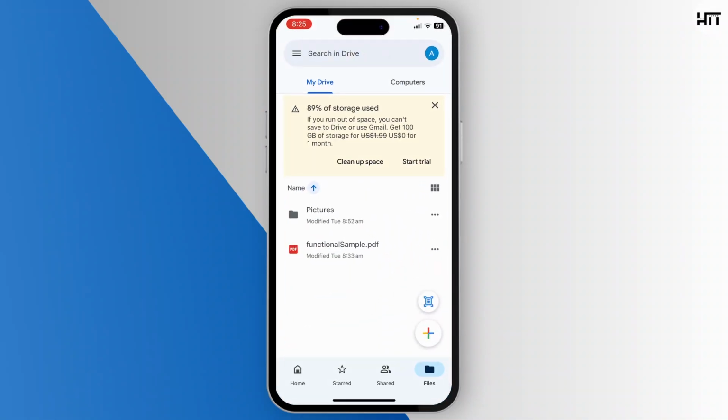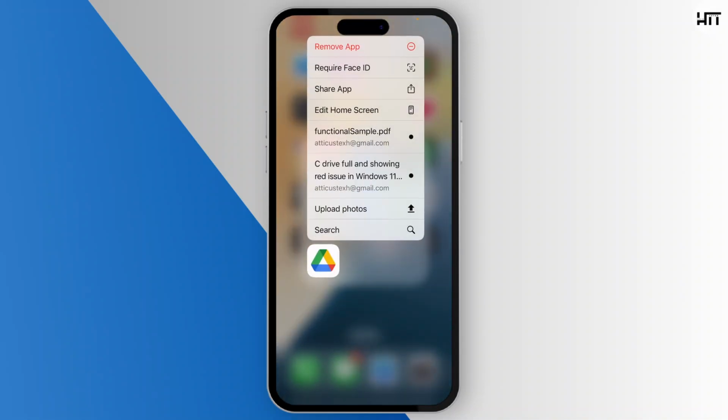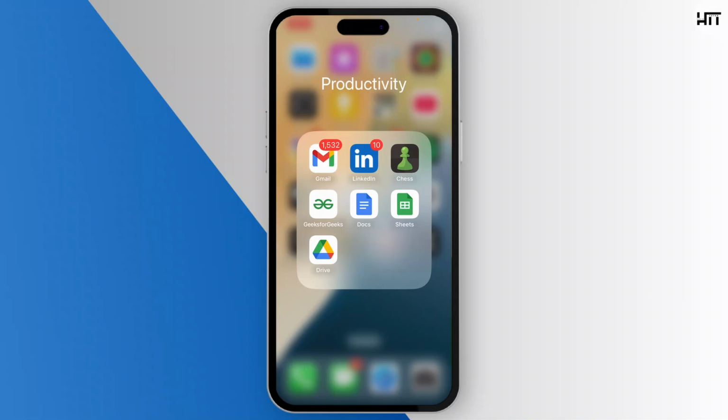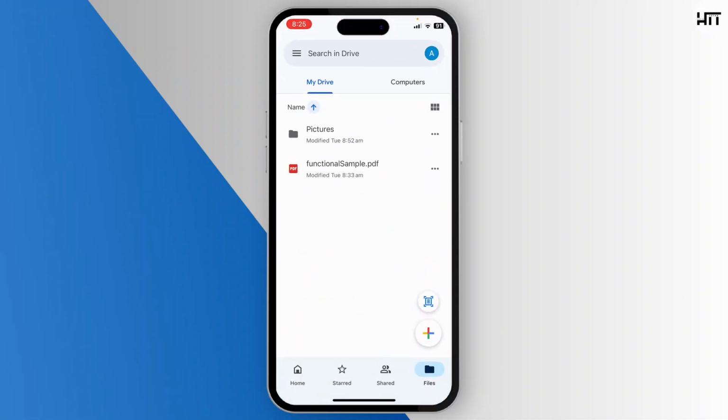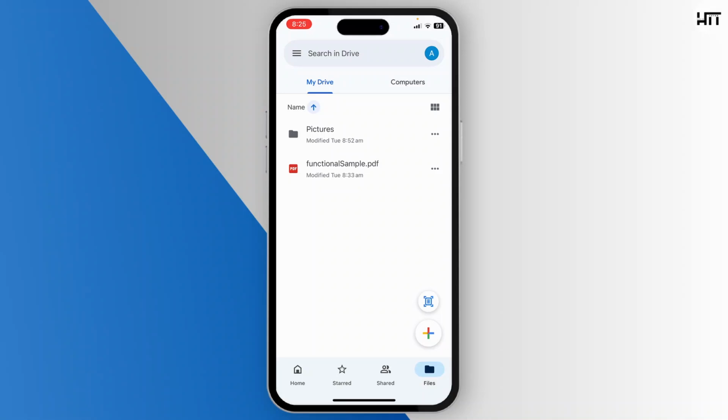So go to your Google Drive. You can download the Google Drive app from the App Store if you don't have it. I'll just open this up. Make sure you're logged in into your account. Then you will just need to upload the audio file in your Gmail. So tap on this plus icon on the bottom right here.